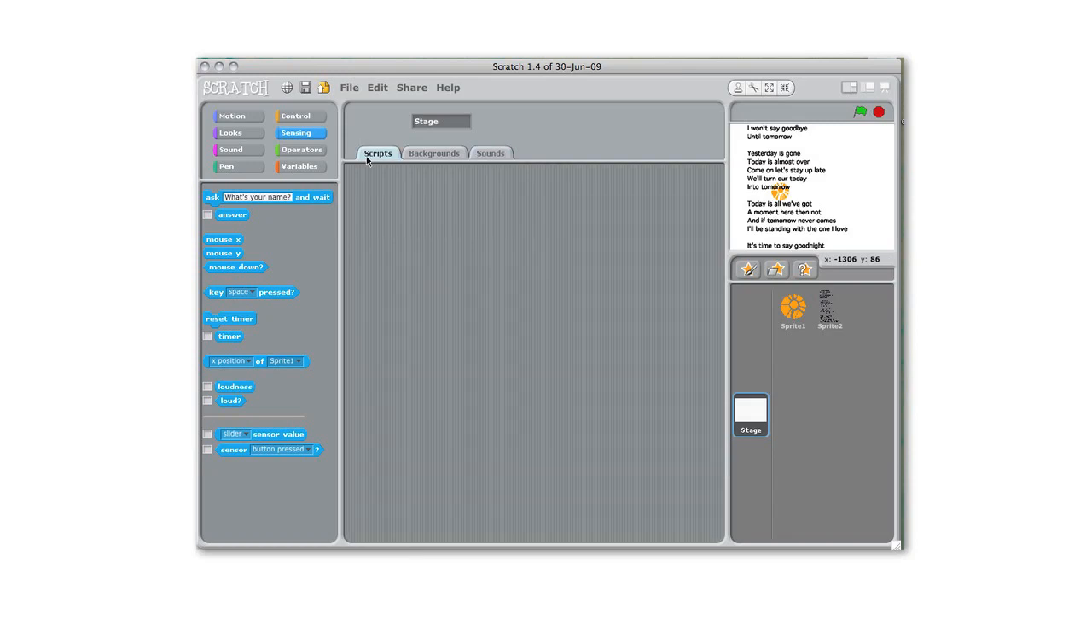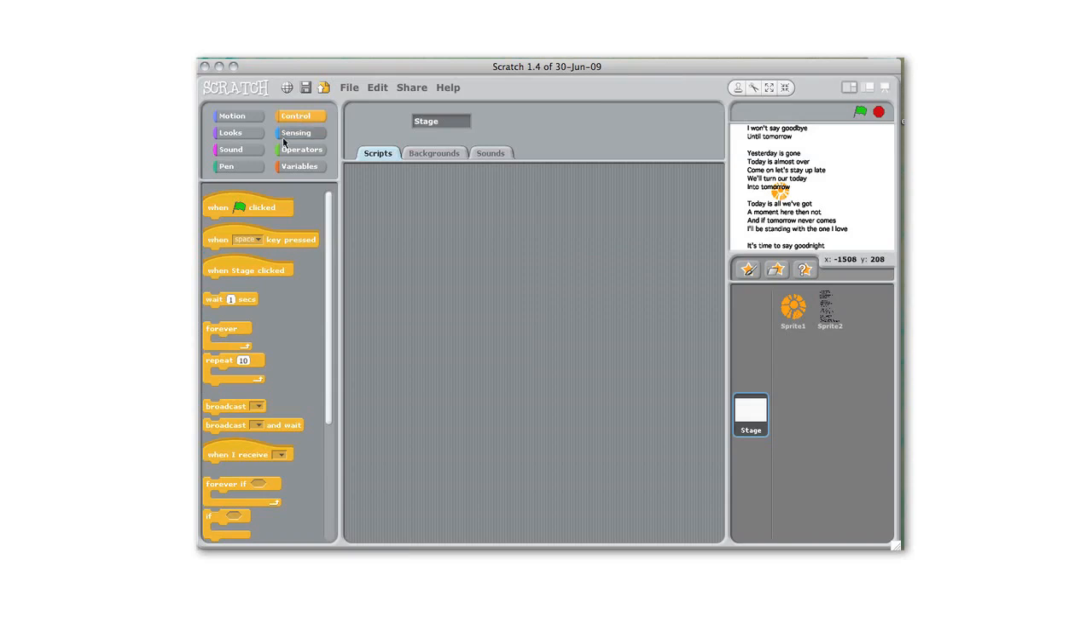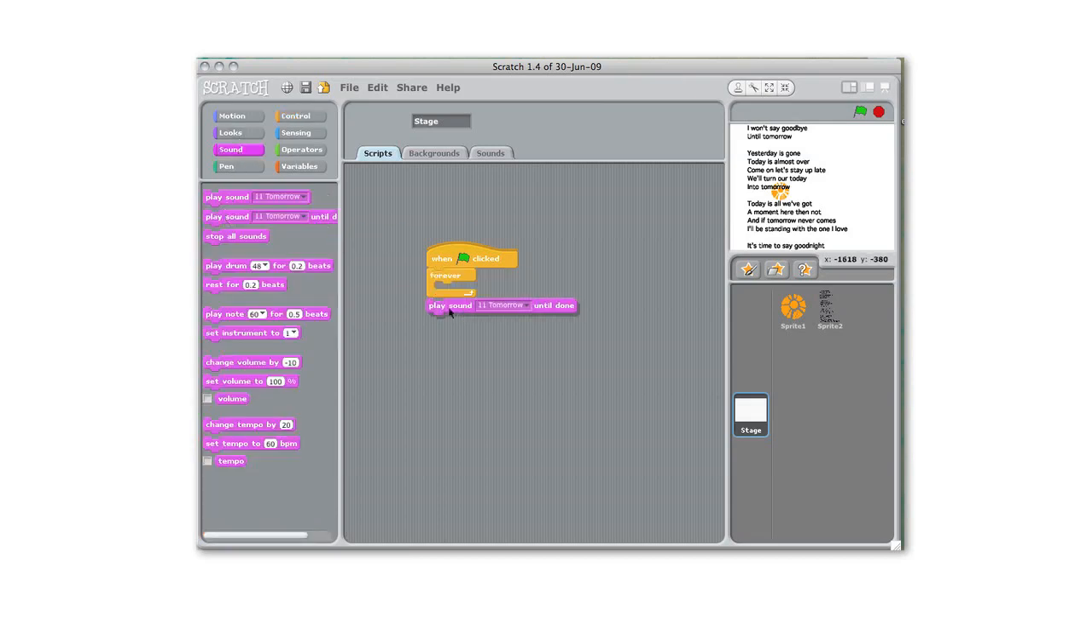And go to the scripts. And once I have my sound imported, I want that to play automatically when my animation starts. So I'm going to say when the green flag is clicked, forever, I want to play the song that I just added to my project until it's done, and then it'll loop back on itself. All right.